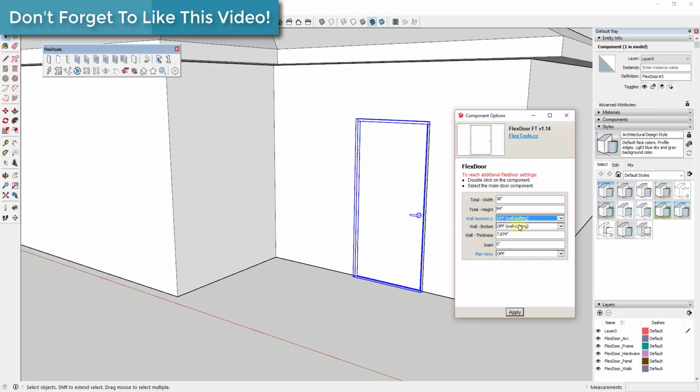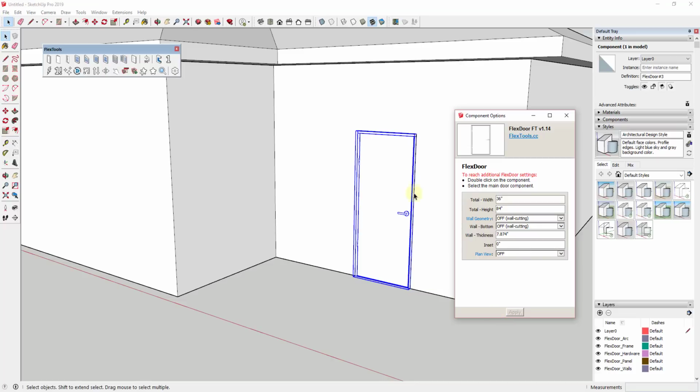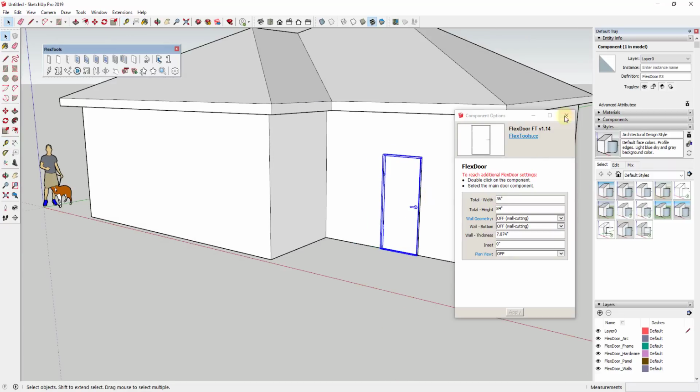There are a couple other options I'm not really going to mess with here, but when I click apply, you're going to notice this door is actually going to resize based on what I gave it. Now if I measure this from floor to the top of the door, it's going to be 7 feet high, and it's going to be 3 feet wide.